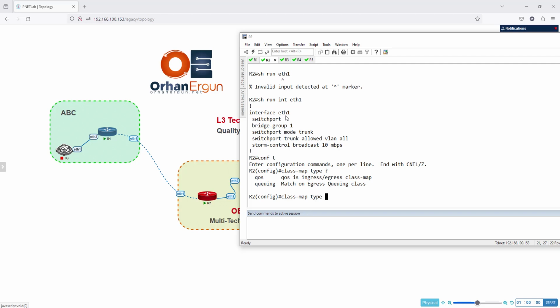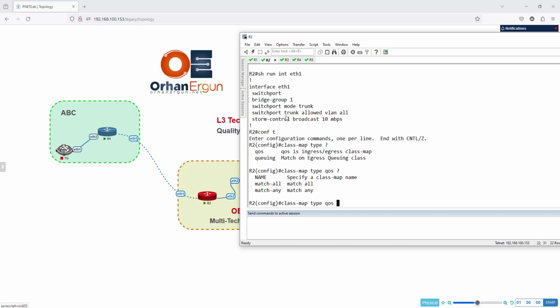One of them is going to be QoS, one of them is going to be QIN. QIN is for egress, QoS is for ingress. So I'm going to say type is going to be QoS. And we have match all and match any.